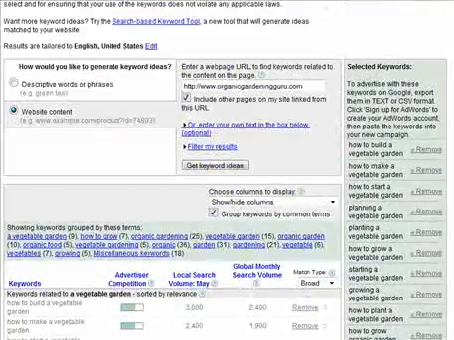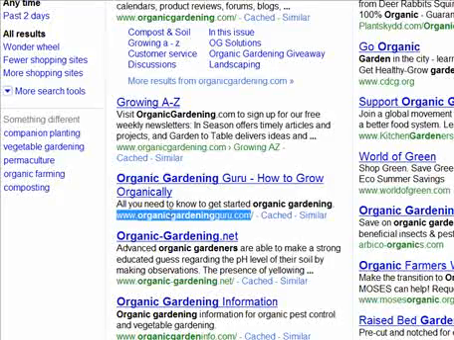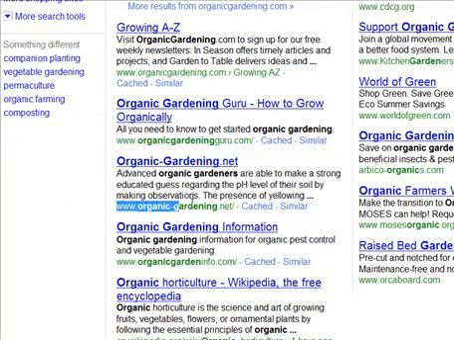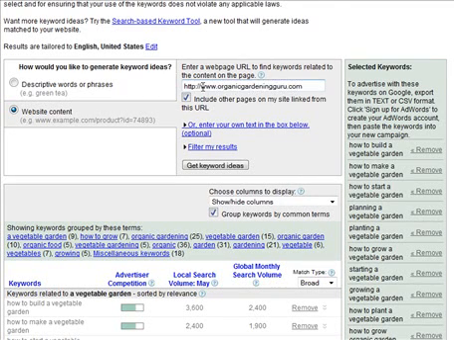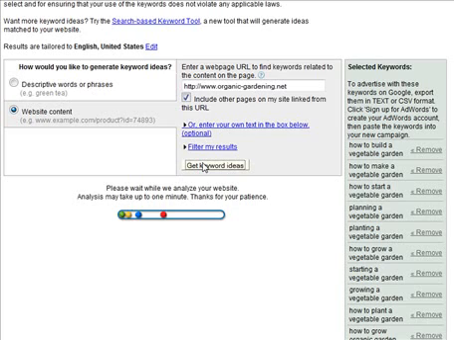And when you're through all these, come back up here, go back to Google, take the next search result, highlight that domain, come back to Google, pop that in, get more keyword ideas, and it's going to bring up a whole new list of keywords related to organic gardening. It's taking a little time to load here.